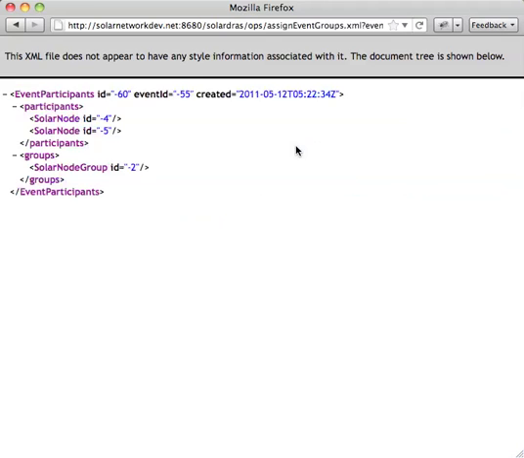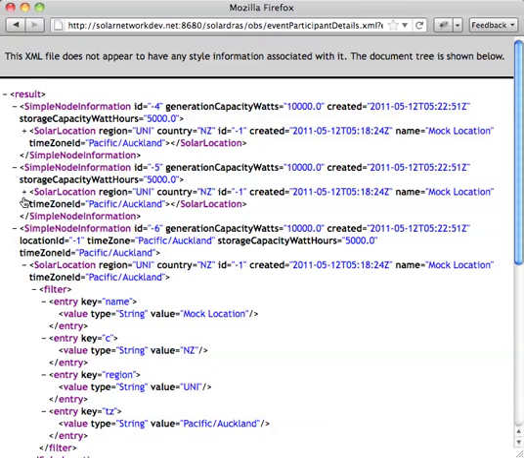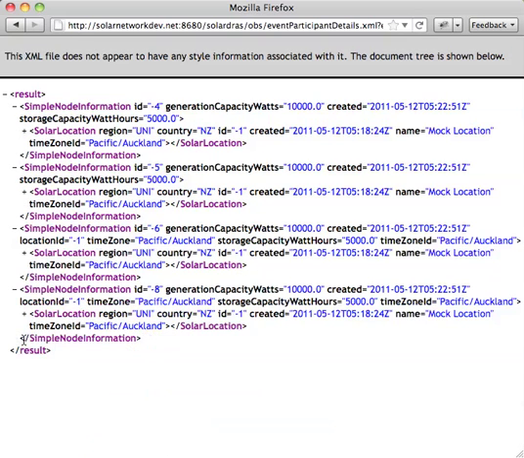And I can always get a list of exactly what the overall list of participants is for this event by calling a different method. This one will expand the groups into individual participants. You can see here I've got 4 participants. -4, -5 were the individual ones I assigned, and number 6, number 8 came from that group that I had assigned. So yeah, I think that's the majority of the API, at least for creating an event. And that's it for now.